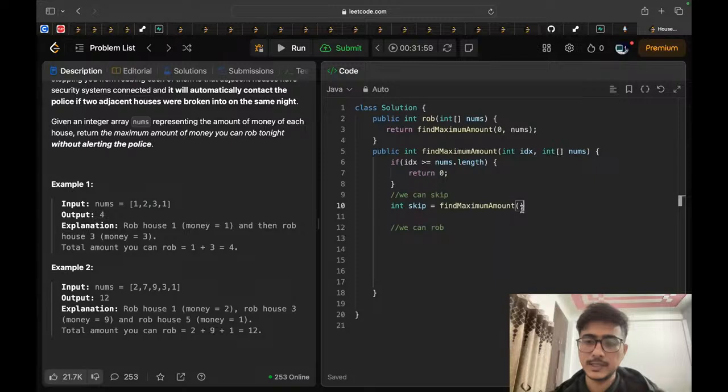So what we can do is pass index plus 1. This means this is the eligible index of the house which we can rob, and we can pass our nums. We are skipping this house, so we are not getting any money from it. Basically we are getting 0 money from it.